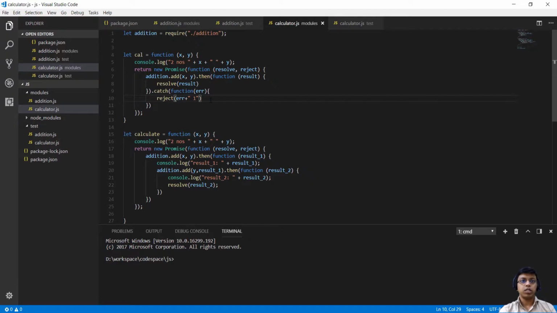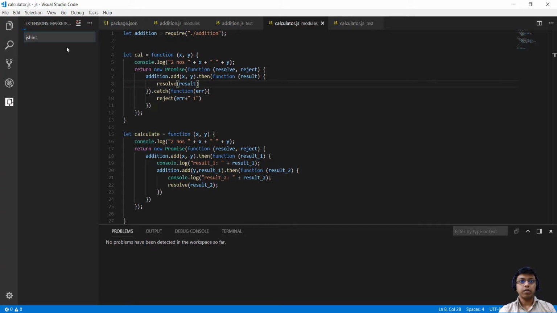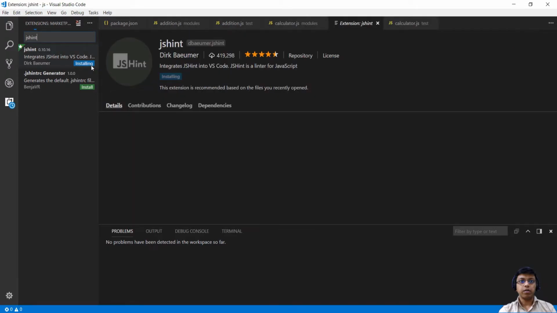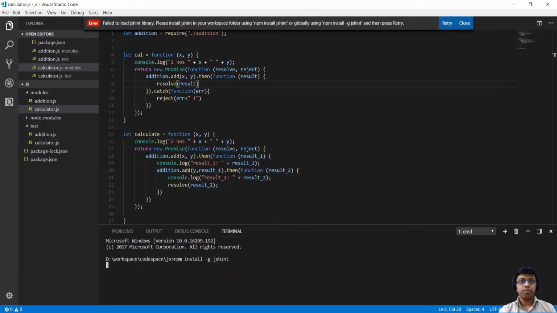I'll go with JSHint. We'll install it from the extension tab. In general, it will always fail, so we will install it globally using the command npm i -g jshint.